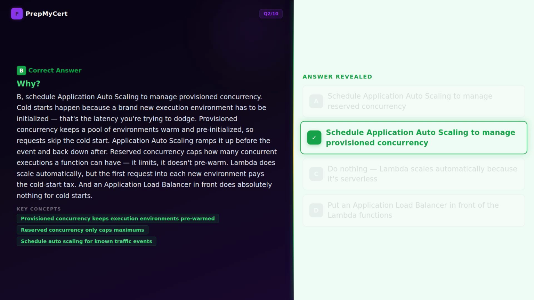Reserved concurrency caps how many concurrent executions a function can have. It limits. It doesn't pre-warm. Lambda does scale automatically, but the first request into each new environment pays the cold start tax. And an application load balancer in front does absolutely nothing for cold starts.